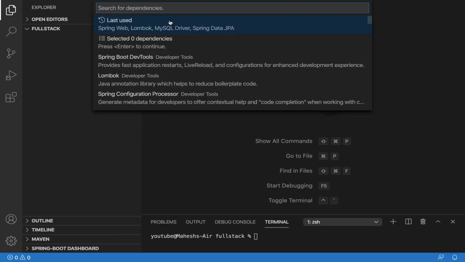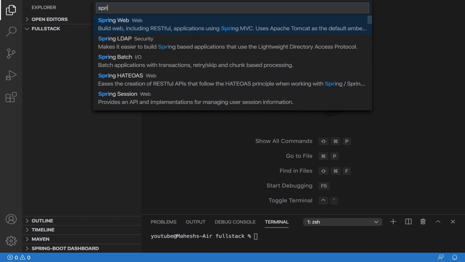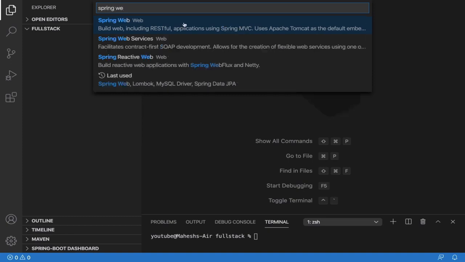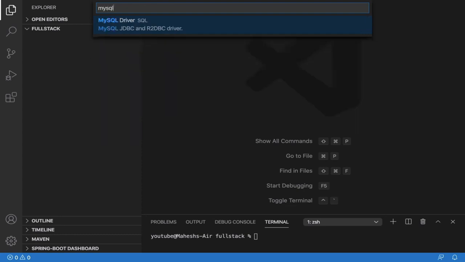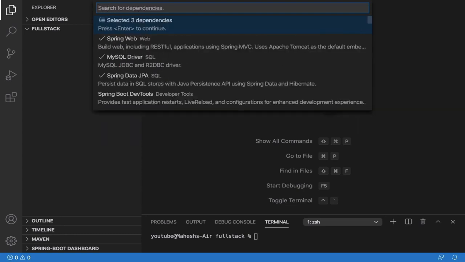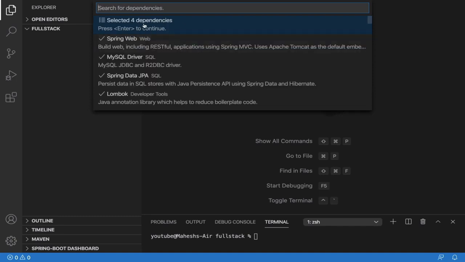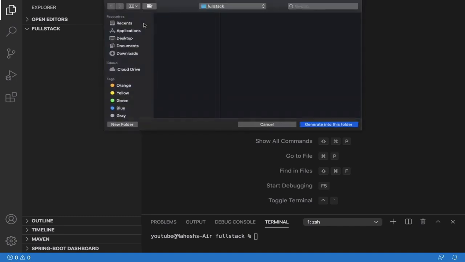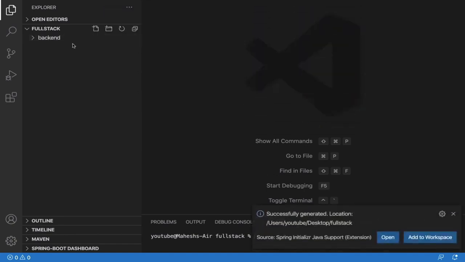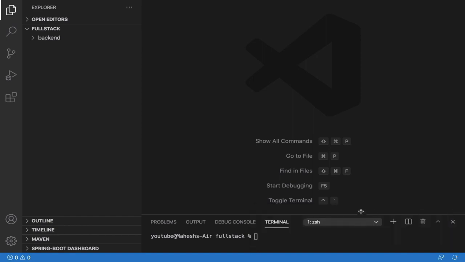Now we need dependencies as usual, so Spring Web, this one, hit enter. The next thing is MySQL, hit enter. JPA, hit enter. So JPA, MySQL and Lombok, of course, this one, hit enter. So we got these 4 dependencies. Select this. It will generate the folder. You have to choose a folder inside Desktop, inside full stack, and generate into this folder. It will create backend here. You can open this in another window, but we don't have to do this. Okay, now I got my folder.